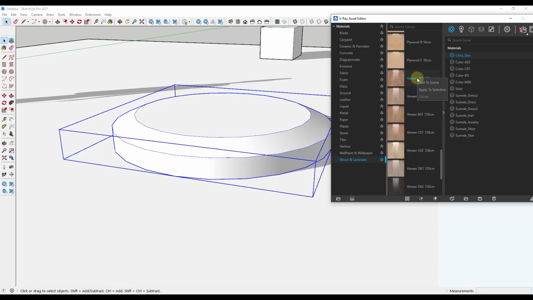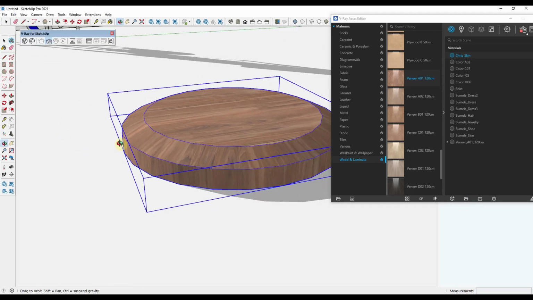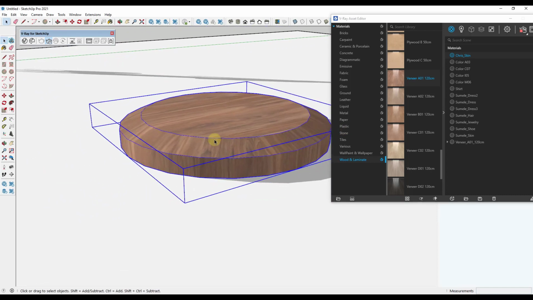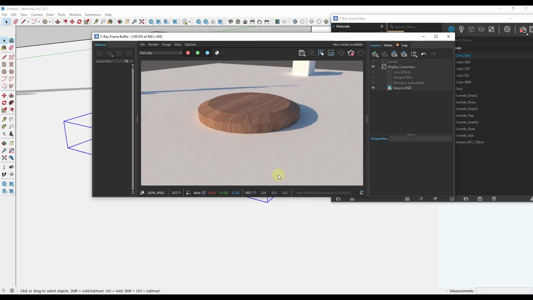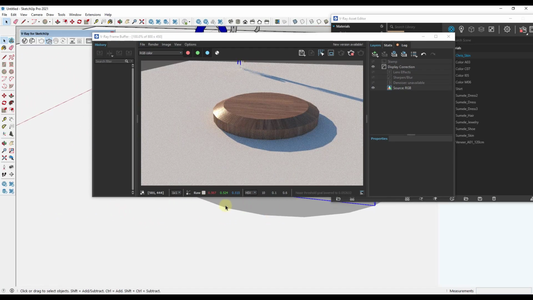If I right click on that, notice how there's options to add this to my scene or to apply to selection. Add to scene would just add that to this list right here. Apply to selection is actually going to add it to your scene and apply it to this object. So I'm going to click on the option for apply to selection. Notice what that did is it took this wood material and applied it to this object right here. Now, if we jump back into our interactive render, notice how this wood material is now showing up inside of V-Ray.